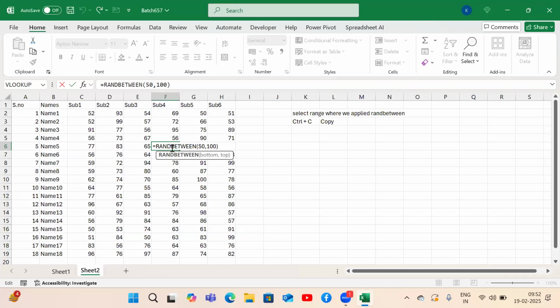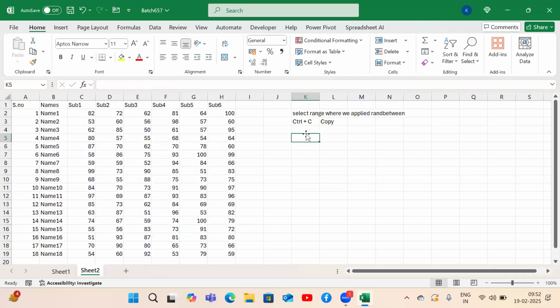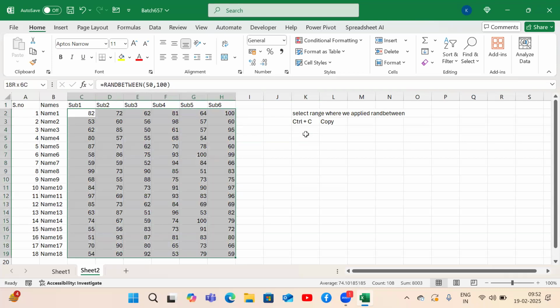Okay. But now here, what I wanted to do is copy everything, but paste only values. Okay. I want to paste only values. Control C, everybody knows, copy. Wherever I applied, select the range, RANDBETWEEN, I've selected. Control C. Okay. Now I want to paste values.